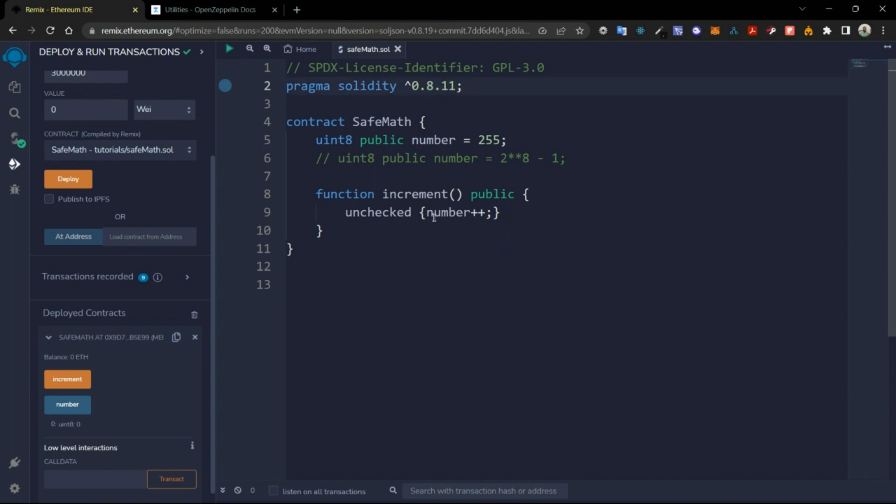Solidity version 8. The reason for that is that this is gas efficient, right? You're going to use a considerably lesser amount of gas once you wrap it in unchecked. And so you're only going to want to use this feature once you're absolutely sure that the number you're using has no chance of overflowing, right? So that's basically what I want you to understand.